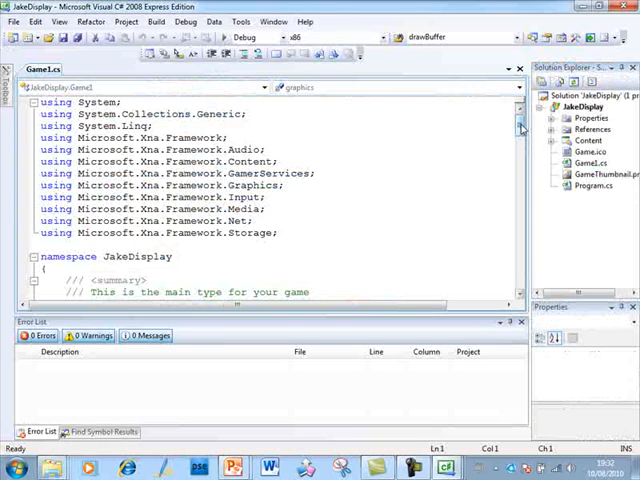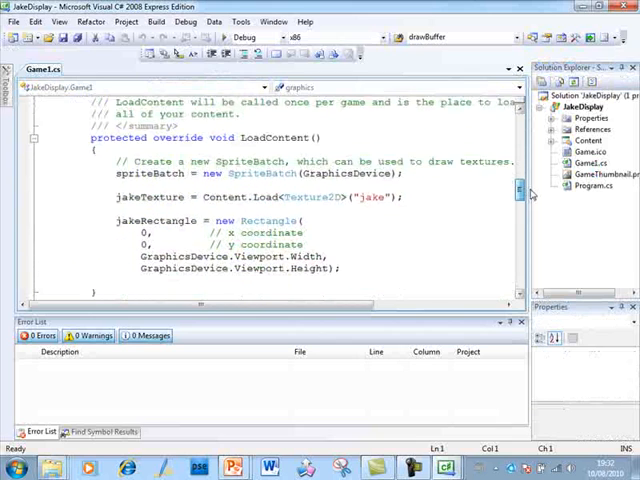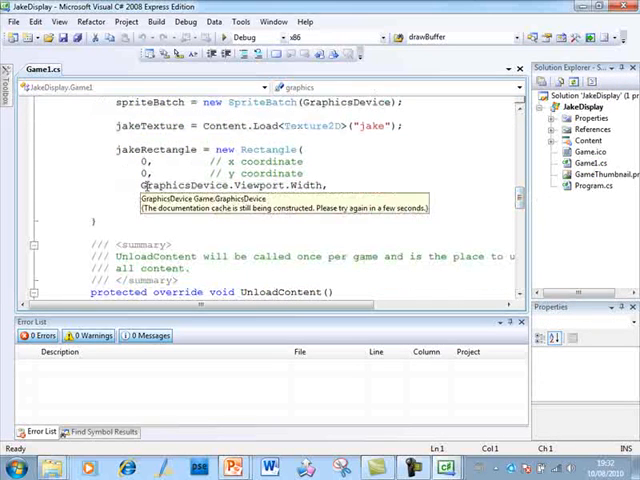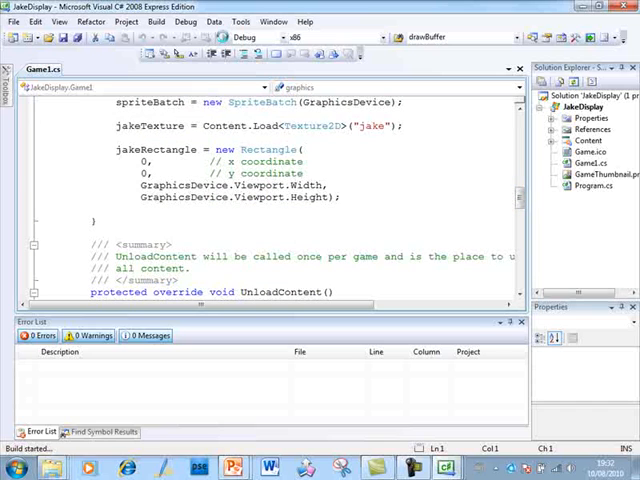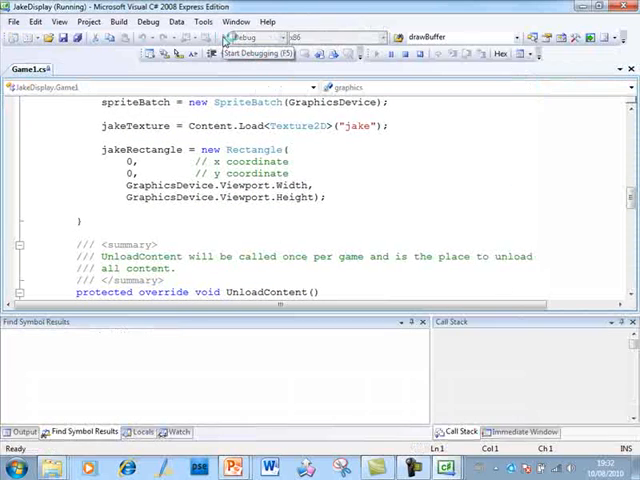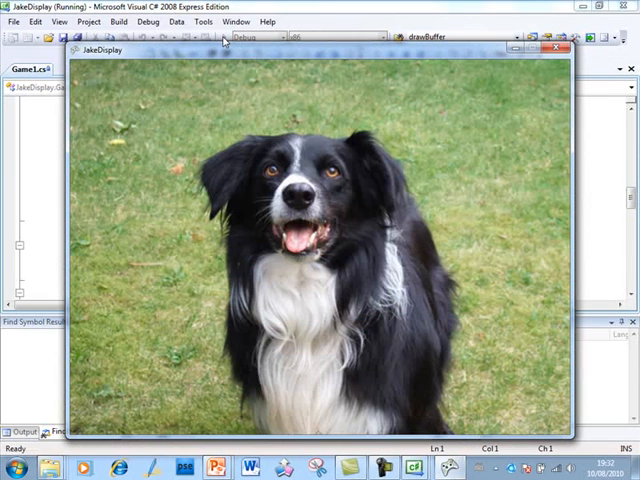Bring up the game! And in here, if we drift down to the bottom, there you go. I'm saying get me the width of the screen and the height of the screen. And if I run this, the picture of Jake will perfectly fill the screen.